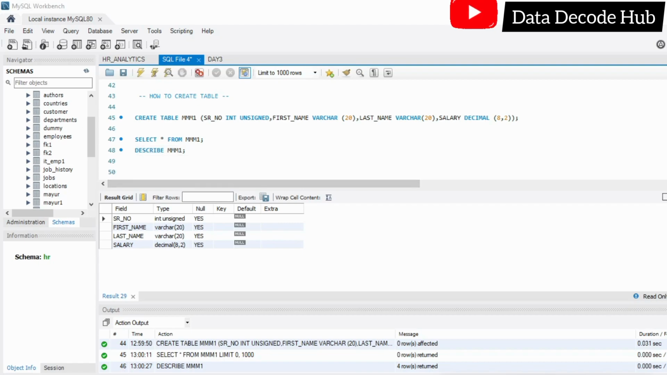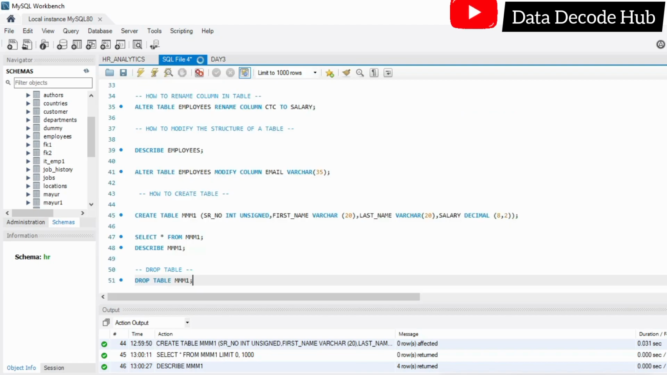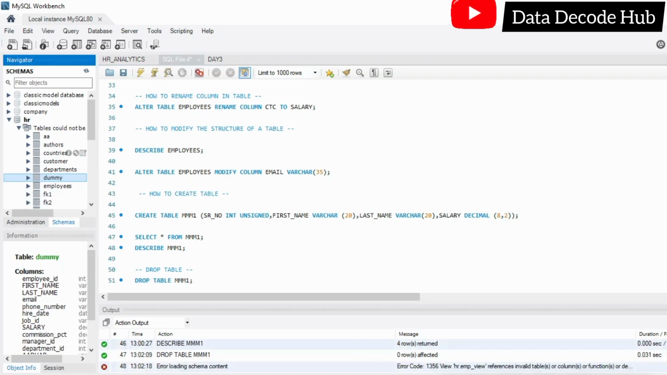So we have seen how to create a table, and now we will see how to drop the table from the database. If you don't want that table and you want to drop it from your database, then use drop table MMM1 and execute this query. Now you can see here on my left side, refresh it, there is no MMM1.